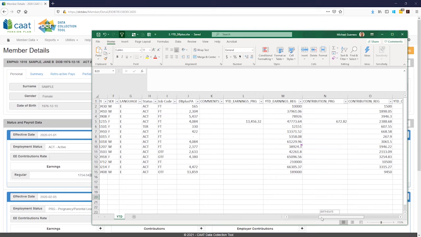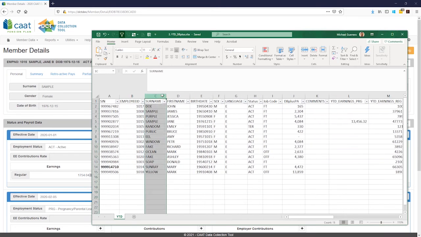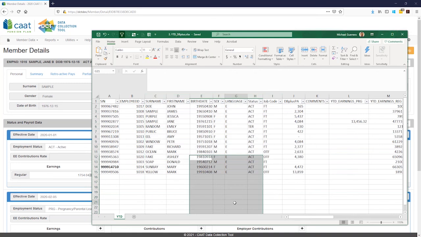The demographic data. This data is frozen, so you cannot map these fields. You can keep the fields in your import file like I have, or remove them, whatever is easier for you. Just note, you cannot load these fields onto the DCT. This is to ensure that the data CAT has on file is not accidentally overwritten. If you need to make a change to a member's record, please submit a member change of information form to CAT. Now, let's load the year-to-date file.